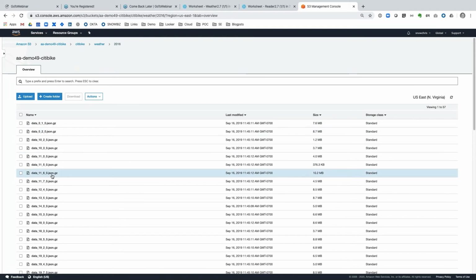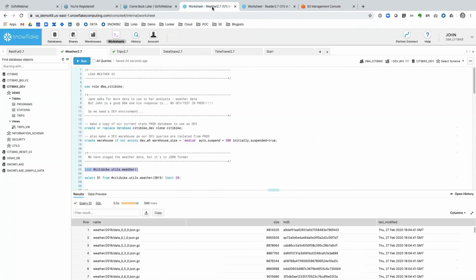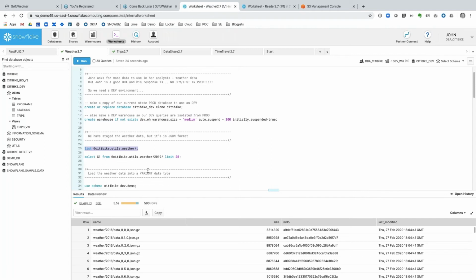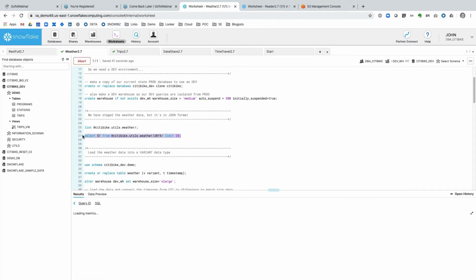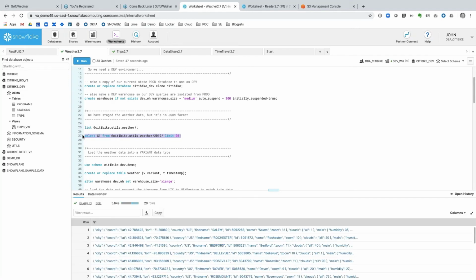And this is JSON data that's gzipped. If I did a list here, I can see that there's about 590 files in that bucket. We can actually query the data. So in Snowflake, you don't have to copy data into Snowflake to see it in the blob storage.